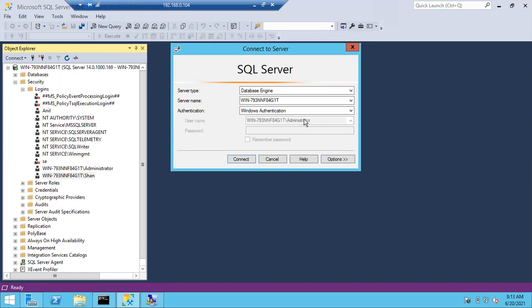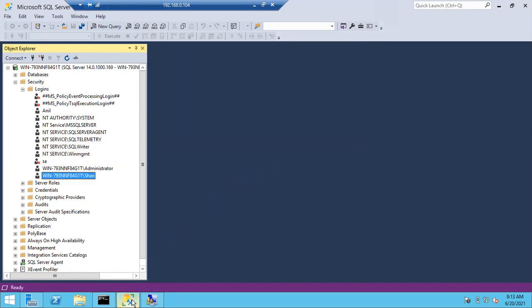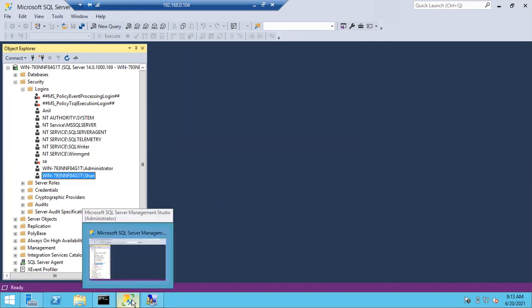You need to sign off. I have to log off as administrator and log in as Sean. Then only I can do that. One more thing I can do, or else I can open Management Studio with run as different user, which will allow you to change the name.